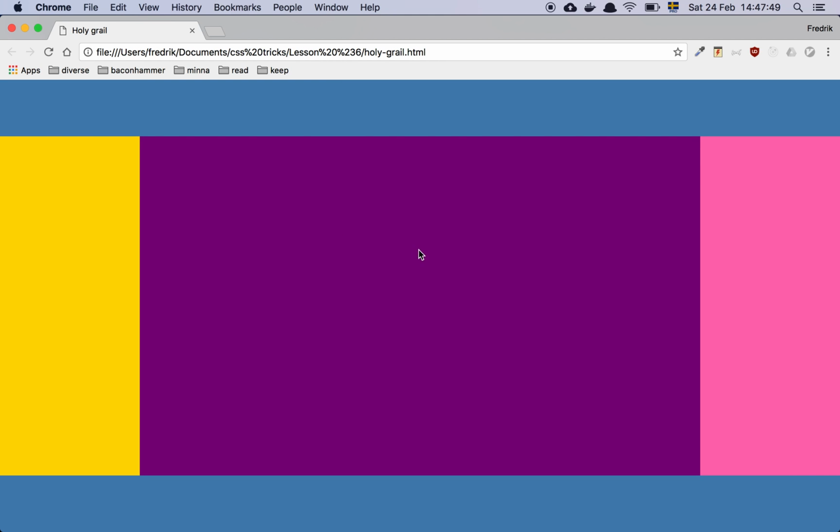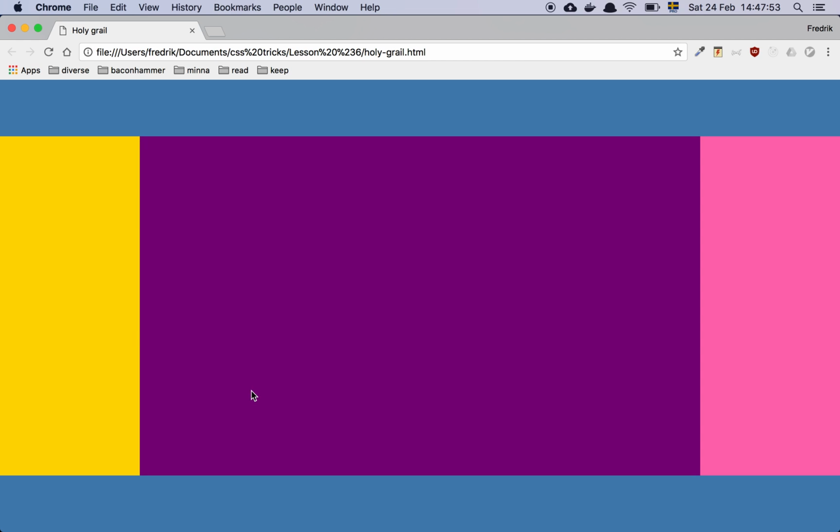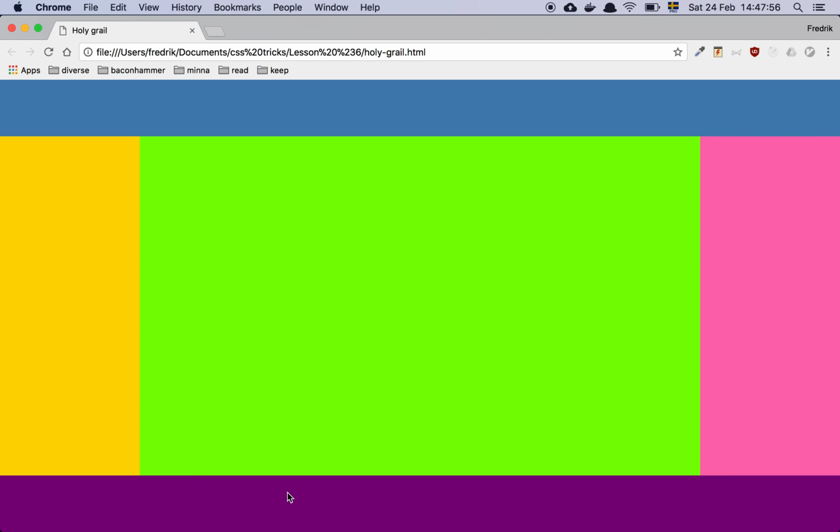So the Holy Grail layout was basically an idea that you had way back in the day, where every single web page you ever saw had the same components, or rather you wanted to achieve a layout that was very standard. So you would have a header section like this, you would have a sidebar, a content area, and another sidebar, usually for ads and all that other good stuff, and finally you would have a footer.